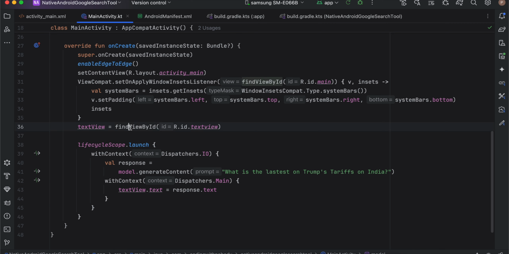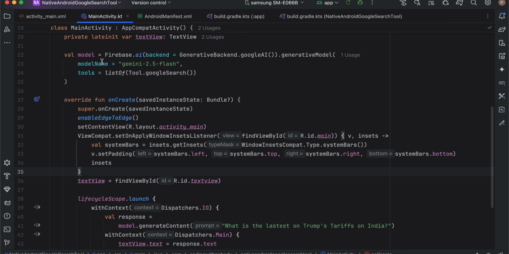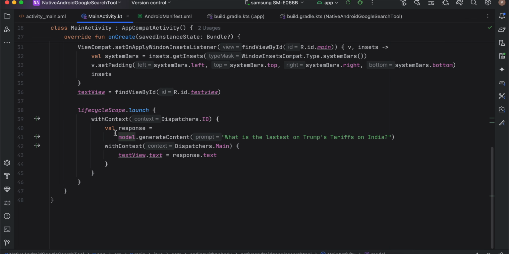Then inside onCreate, we just initialize our text view. This particular code related to Firebase AI logic needs to be called inside a coroutine. That's why I'm using lifecycle scope, and inside that I'm using the IO coroutine. Here we just do model.generateContent, and pass what is the latest on Trump's tariffs on India. Whatever response we get, we switch to the main thread and do response.text and display it inside our text view. So that's all there is to it.